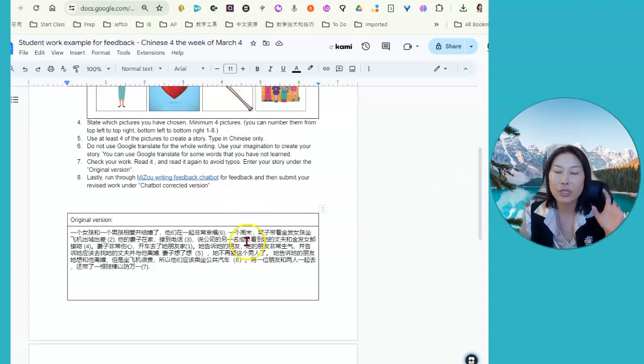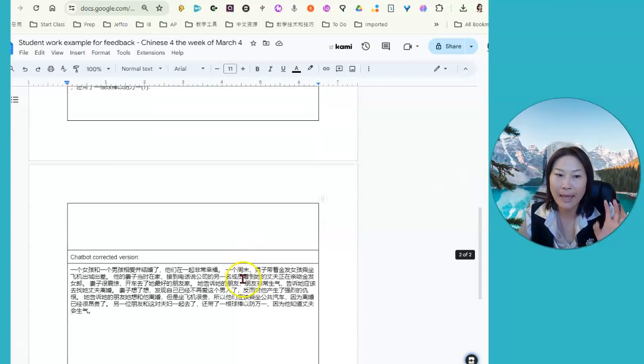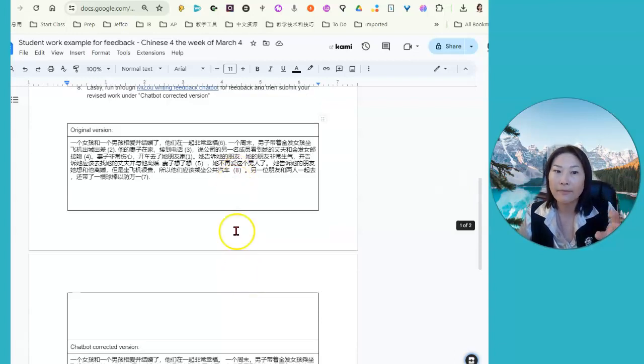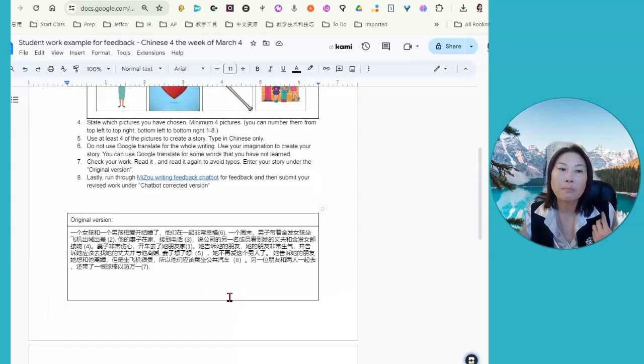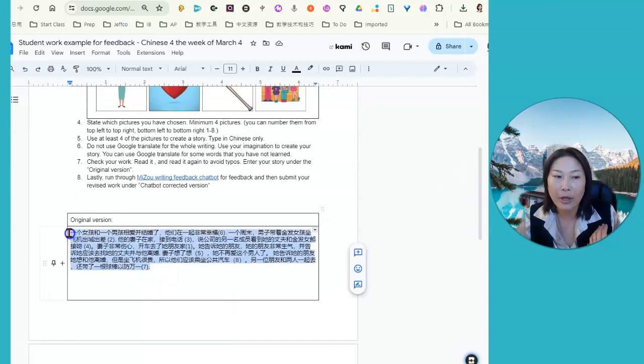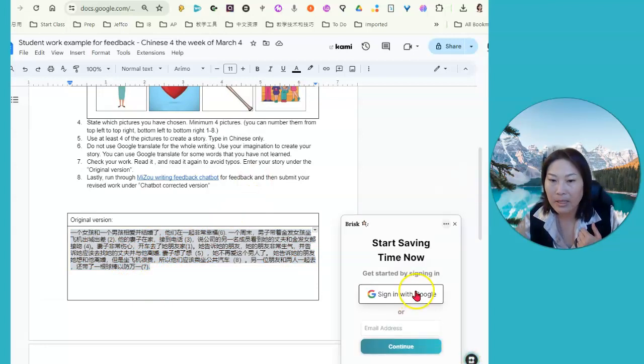So I have the students draft their own work and have AI revise it, have them do a comparison, see what they did well, what they need to improve. So students have handed in this work for me, and then I really want to give them feedback. And you need to highlight the area. If you don't highlight, it will give you feedback on anything on the page, right? So you need to highlight this, and you tell Brisk, hey, give me some feedback.